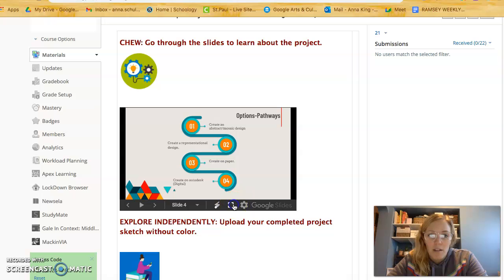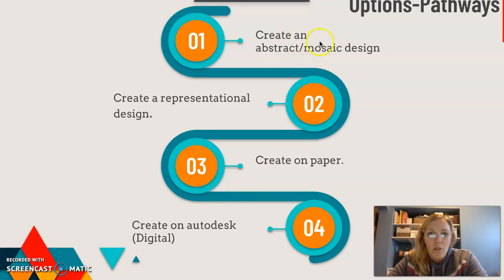I'm going to go ahead and make this larger so you can see. Create an abstract mosaic design, so that would be like tracing or overlaying your shapes on your sketch app and then adding color that way. You could also create a representational design, which means it represents something. That could be an animal, an object, maybe something in nature. You could create either on paper or digital. So again, you could do the abstract mosaic on paper or digital. You could do the representational design on paper or digital as well.